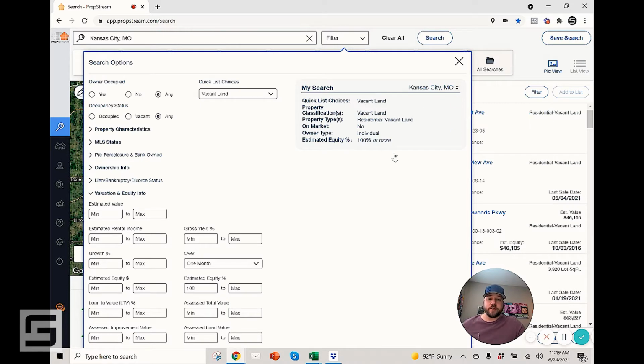So now you can look over here on the right on my quick search. I'm searching Kansas City, Missouri. Quick list choices, it's vacant land. The classification of property is vacant land. The property type, we're searching for residential vacant land. On market, absolutely not. We don't want anything listed. Ownership type is individual. We don't want LLCs or trusts or anything. And we searched 100% equity.